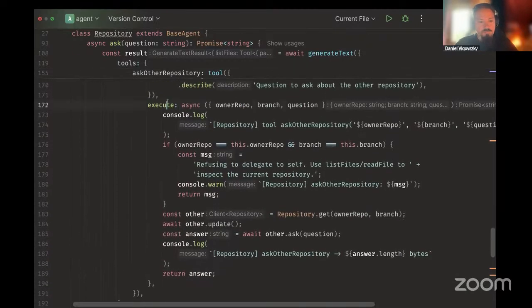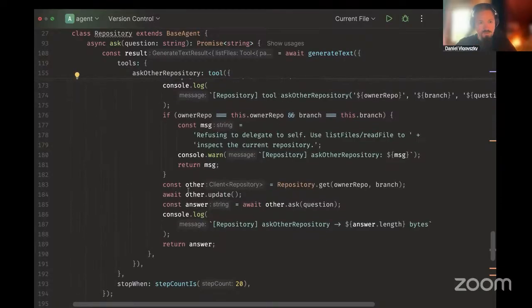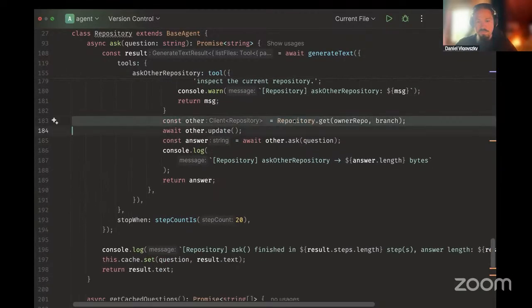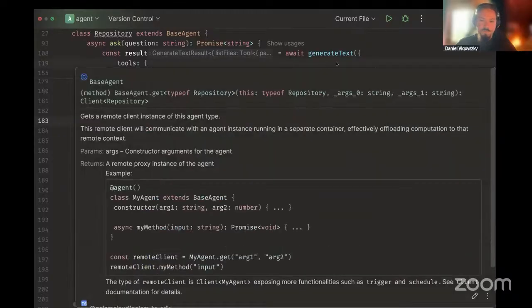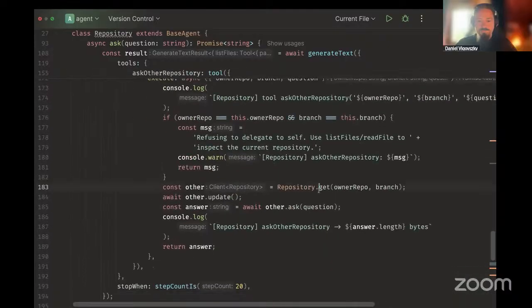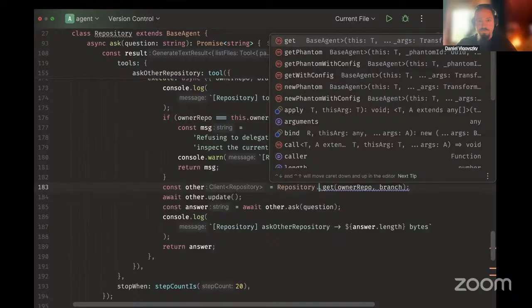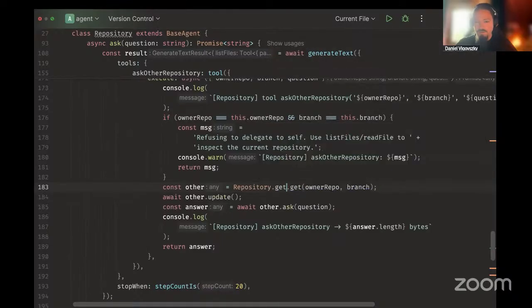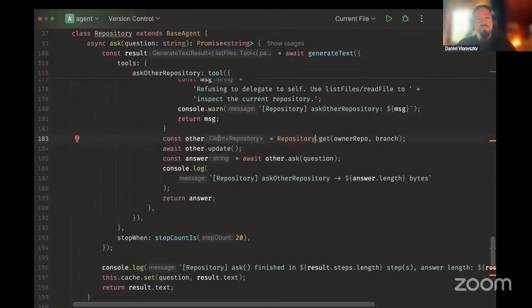And the execute part of the tool is what actually runs, with target repo, target branch, and question as the input. And here is the main thing. It uses the same syntax that I was using in the REPL. So repository has a get function that takes the same arguments that are in the constructor of repository, but it returns a client of repository. And this client wrapper just has async functions for every agent method that we are exposing.